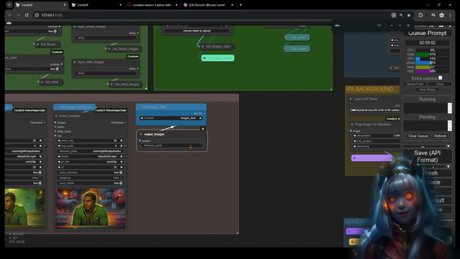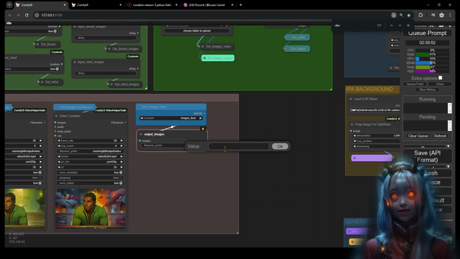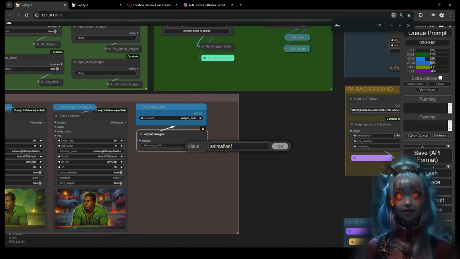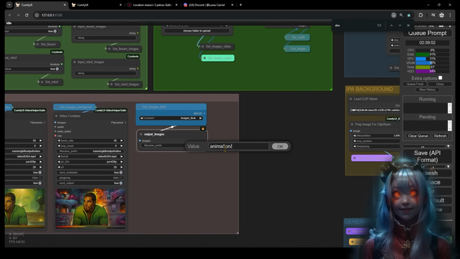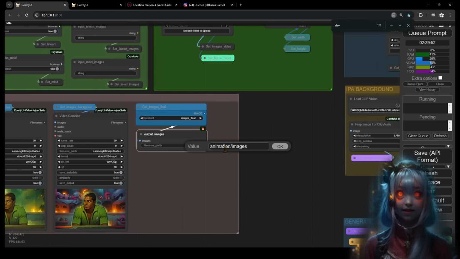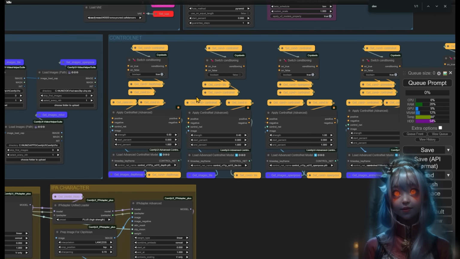It is important not to forget to fill in the file name prefix field with a folder name followed by an image name. Always something like folder name/image name. Here, I choose animation/image. Now, let's look at ControlNet.